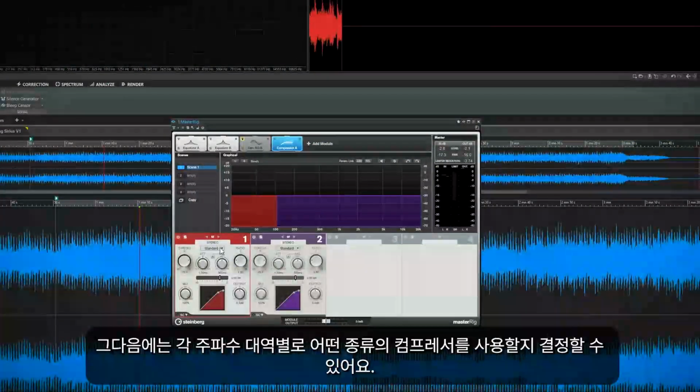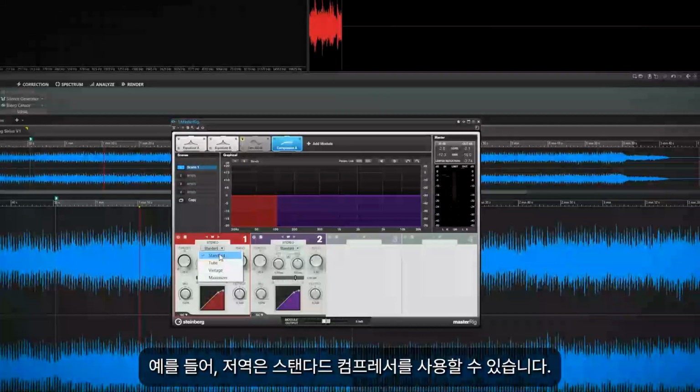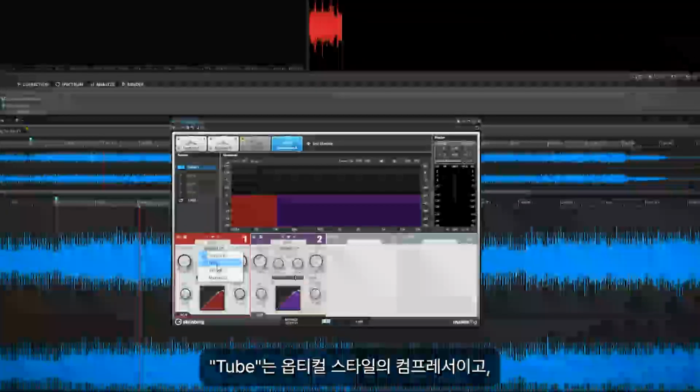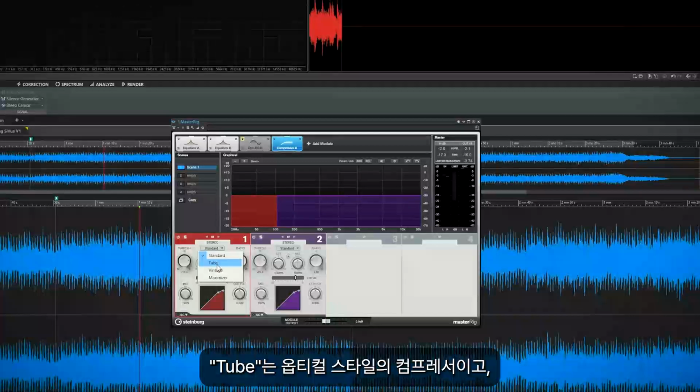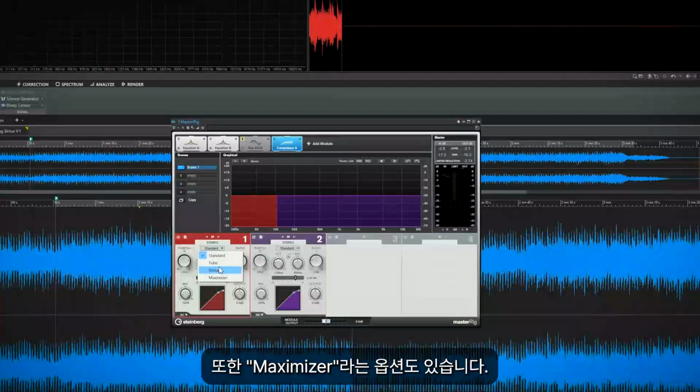And then I can decide what kind of compressor I'm going to use for each frequency range. So for example, I can select my low end to have a standard compressor, which means a very clean, very transparent compressor. Tube is more of an optical style compressor. Vintage is an FET compressor, very fast. And of course, we have the maximizer as well.